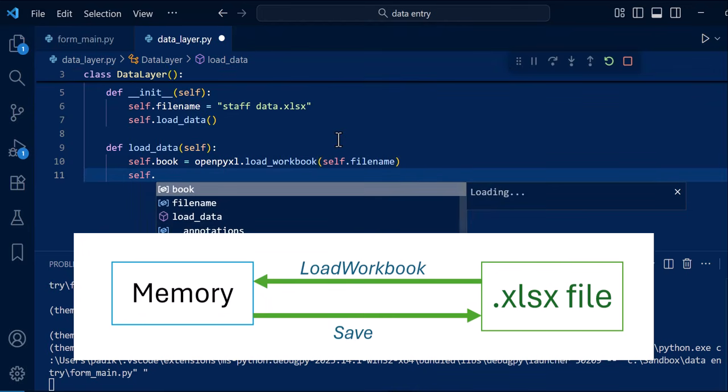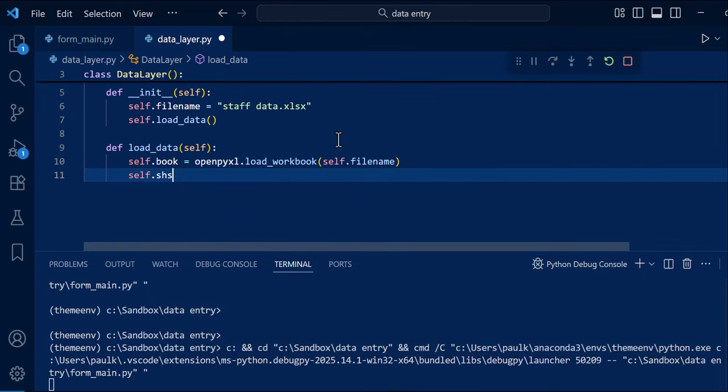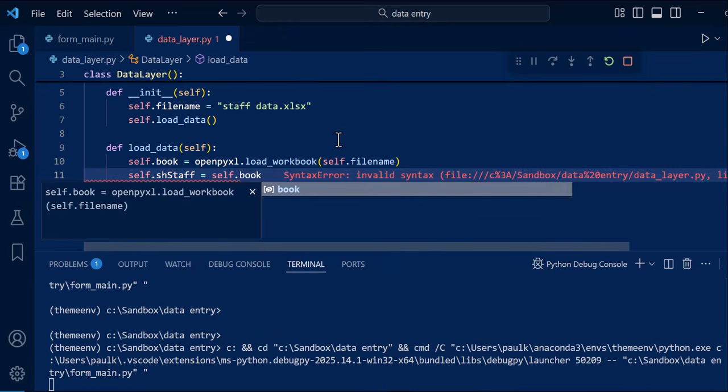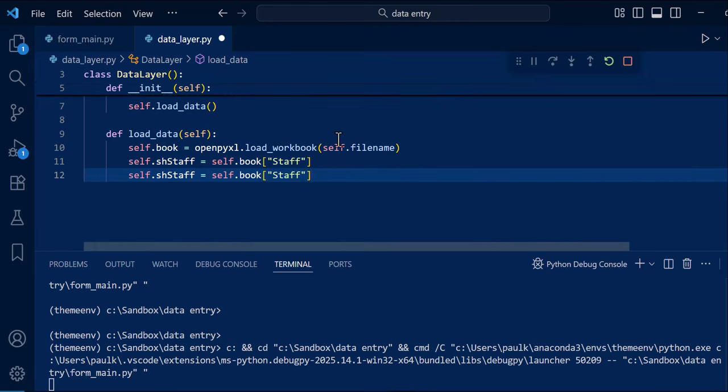Now, we want to get access to two worksheets as well. We're going to call this one staff, which is the main one, and we'll assign that to a worksheet. So in other words, we get the book, which is our workbook, and we basically just say, give us the worksheet called staff. And the same thing for lookup. Lookup is just going to have a list of departments in a table. So this gives us the worksheets we want from the workbook.